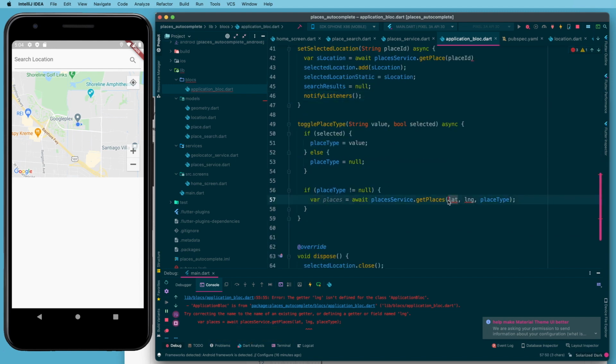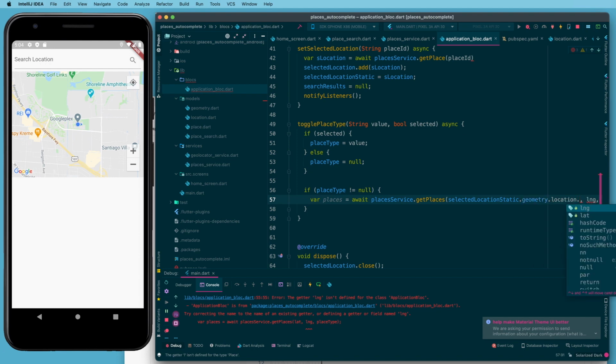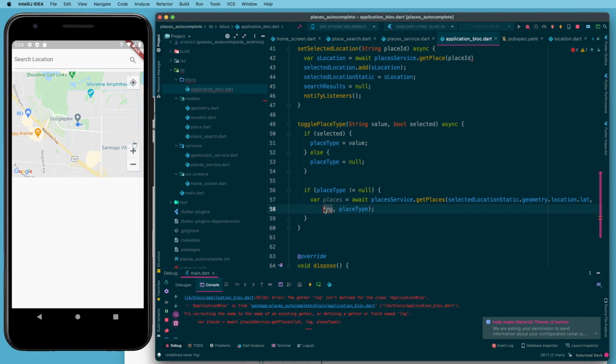So then when we come down here, we now have something to grab. So we can say selected location static, latitude, okay, geometry, location, lat, and then our LNG is selected location static, geometry, location, LNG. All right, good. And then we don't want to forget notify listeners so that the place type is updated and our chips will be updated.